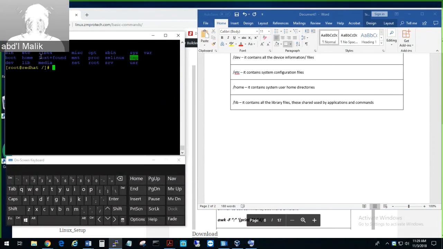Okay. So lost+found is nothing more than, we're not worried about it. This is more like a recycle bin, and this is media. So I'm not worried about that. Let's concentrate on /opt, okay?